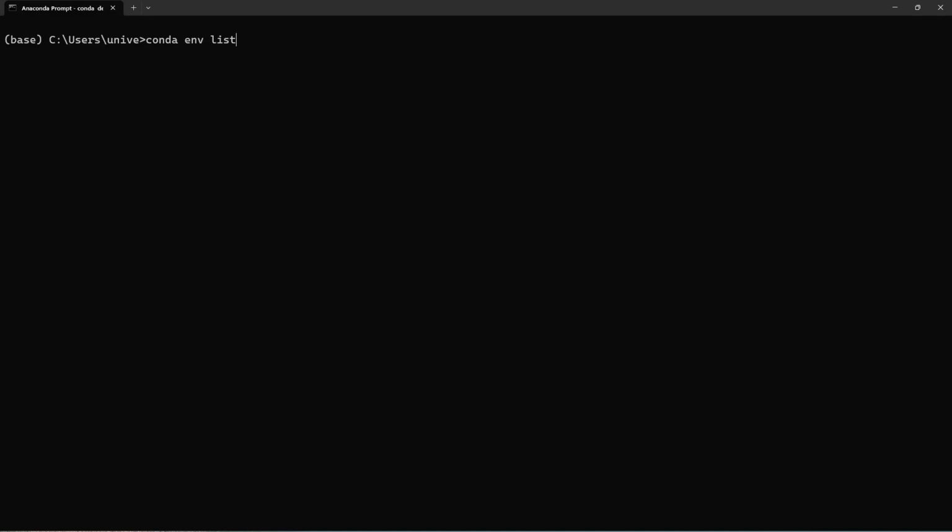So now if we again do conda env list to see all the environments, now we'll be able to see that we only have this base Conda environment. So this is how we delete or remove an environment in Conda.